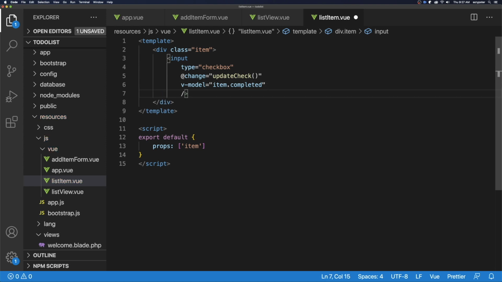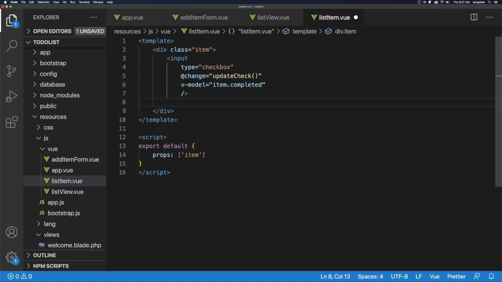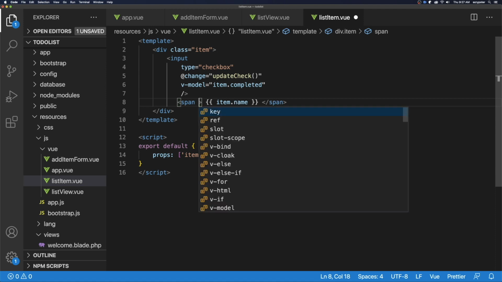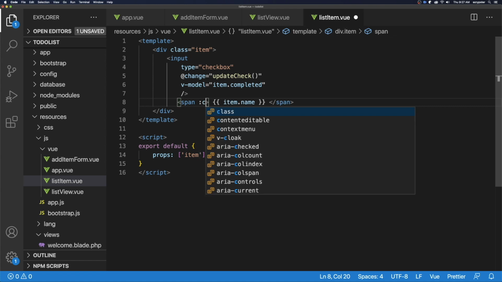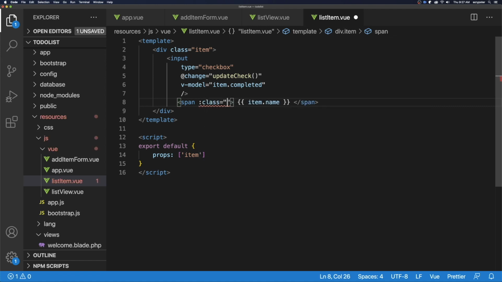The next thing we want to do is actually display the item name. So we'll use the mustache tags and we'll say item.name. I'm just going to put this inside of a span. So we'll do span and span. Now, depending on the completed status, I want to change the look of the item name. I want to actually put a slash through it. So let's give this some class binding. We'll say class and we'll pass it an array. I want to check for item.completed.